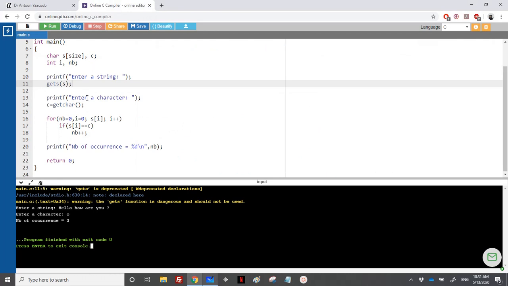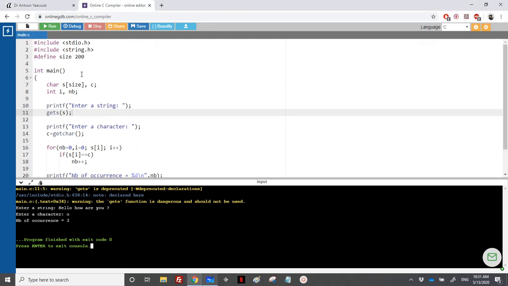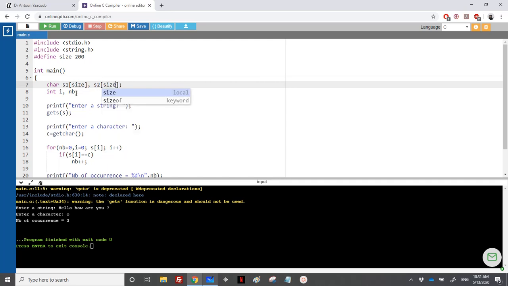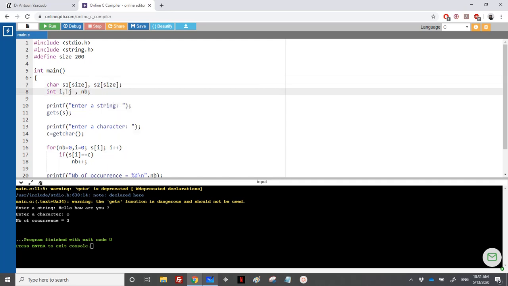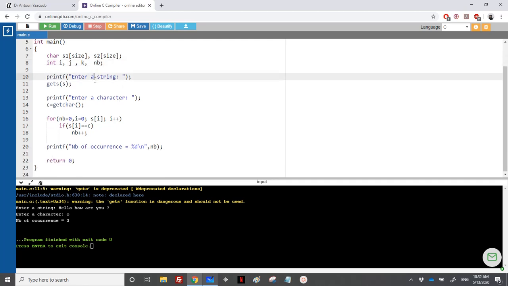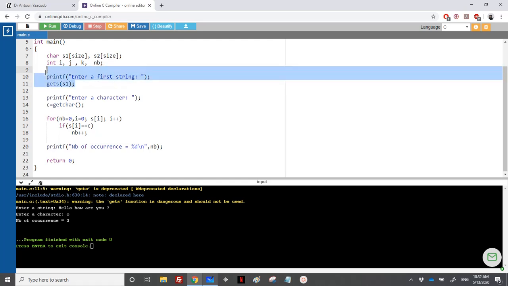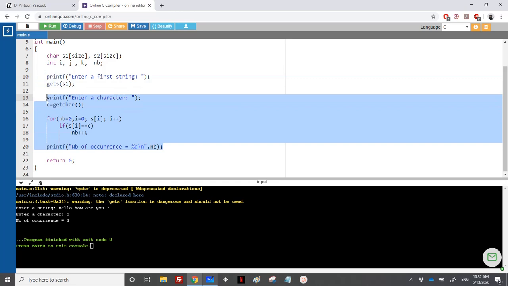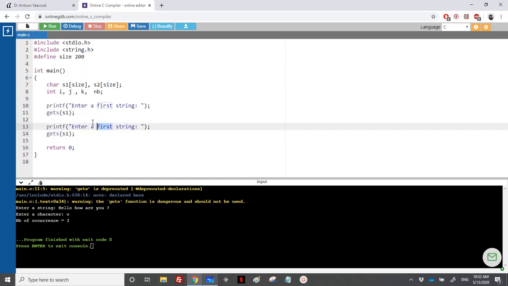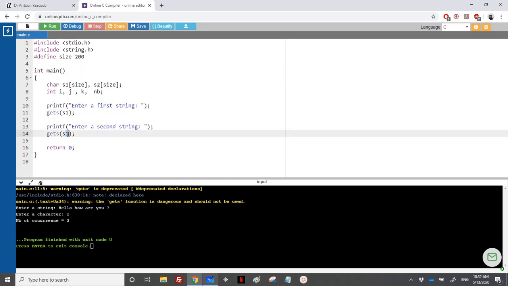This is the exercise 18. So here in exercise 17, we need two strings. So let's say we have S1 and S2 of size, and we need a counter i, a counter j, and a counter k, and the number, because we need to count the number of occurrences of the string. So I will enter a first string, which is S1. I will enter a second string, which is S2. We have read two strings.